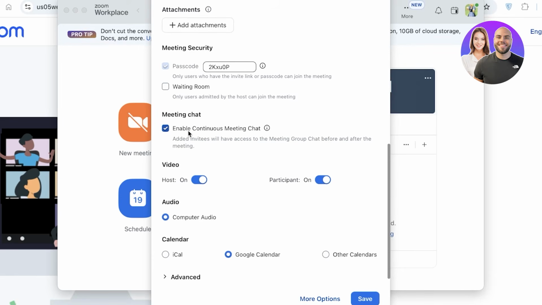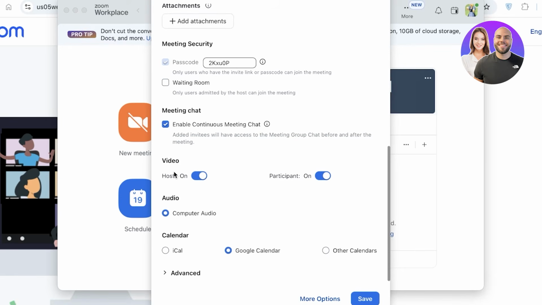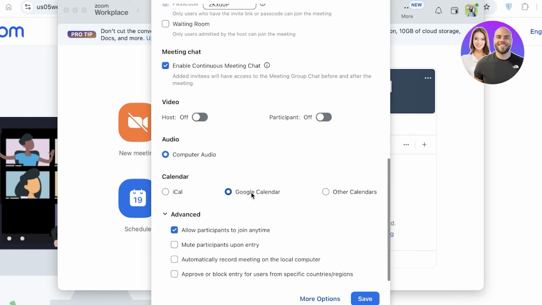Then you have your meeting chat. So if you want to enable continuous meeting chats, if you want the host to have the video on, if you want the participants to have their video on, then you have your computer audio, calendar, as well as advanced settings. So if you want participants to join at any time or join within a scheduled window, then you can mute participants upon entry, automatically record the meeting on the local computer, or approve or block entries from users in any particular region. Once done, you can click on save and proceed with your meeting creation. And once done, your meeting will be created.